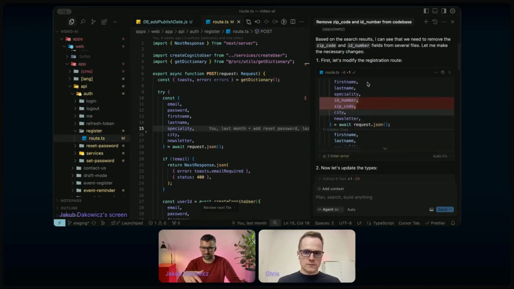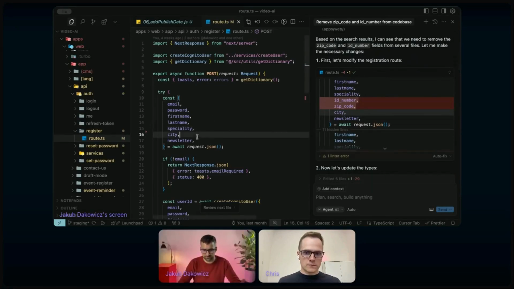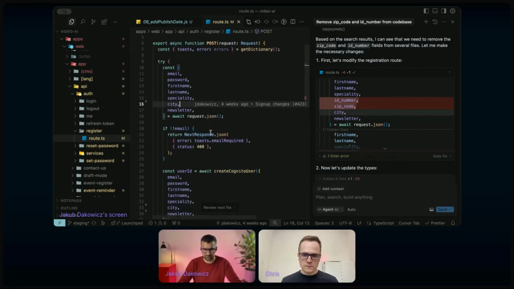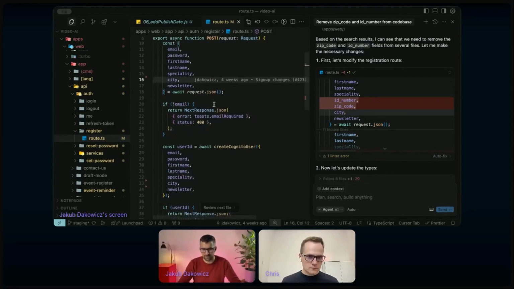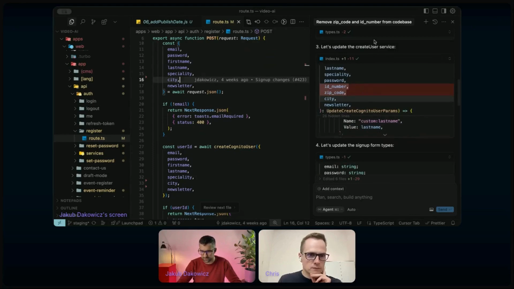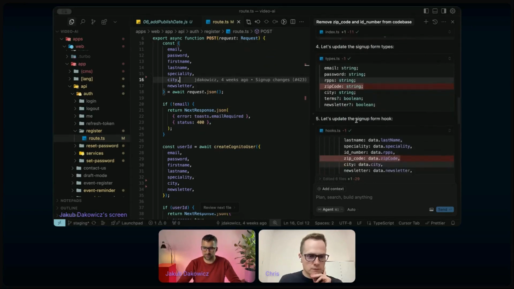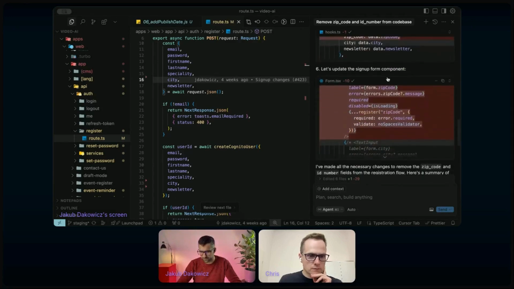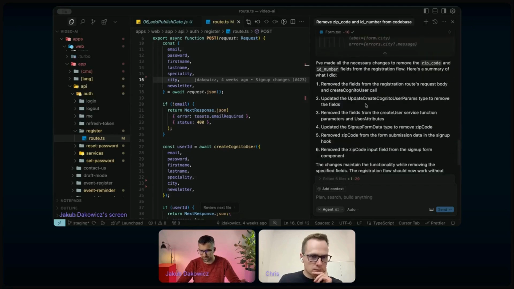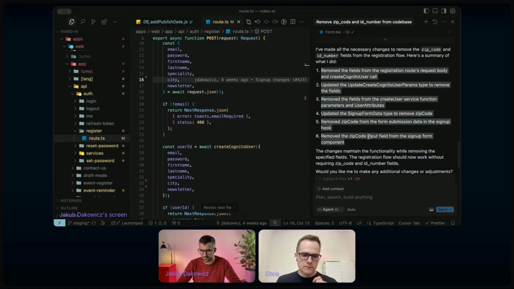So it finds all of the places where this specific route is used and those fields were used, based on the imports probably, because for the API routes it's pretty simple. So it removes the types, it removes it from a utility method that creates a user, and then it goes to the sign up form. It removes the field from the hook, it removes the field from the component itself. So yeah, it's done almost automatically. It also summarizes what it's done.